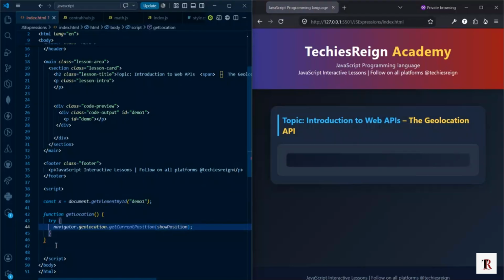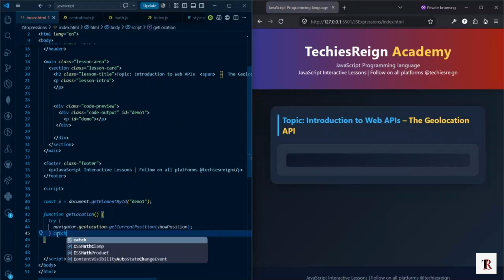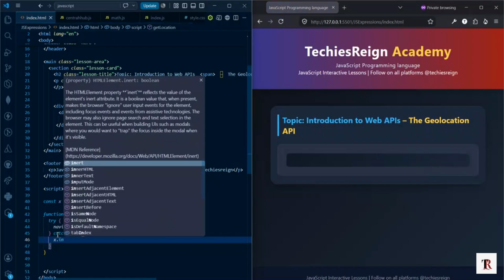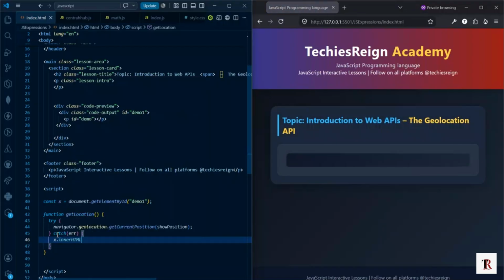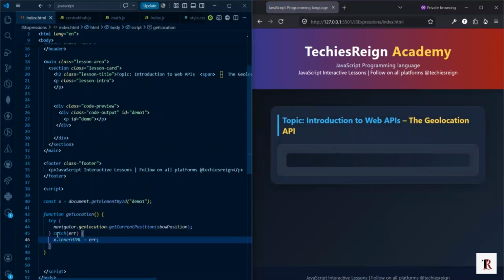Then I will move into the catch part. That is, if it cannot find any location, then whatever is discovered, whether an error or whatever, should be inside this catch part. So let's call our variable that we made earlier, innerHTML, and store our error inside it.